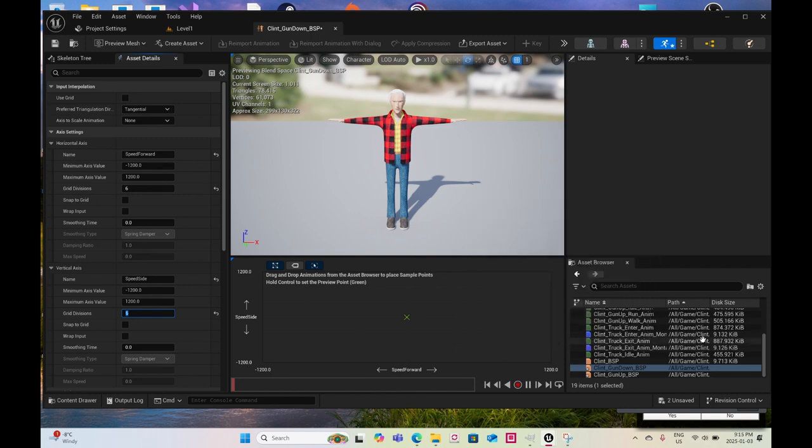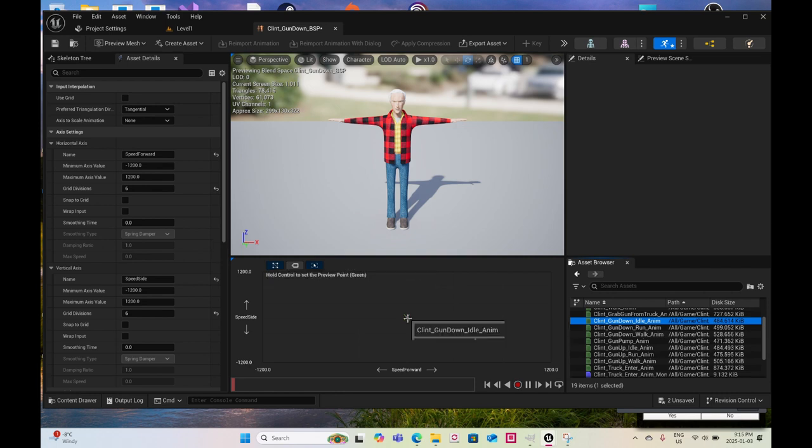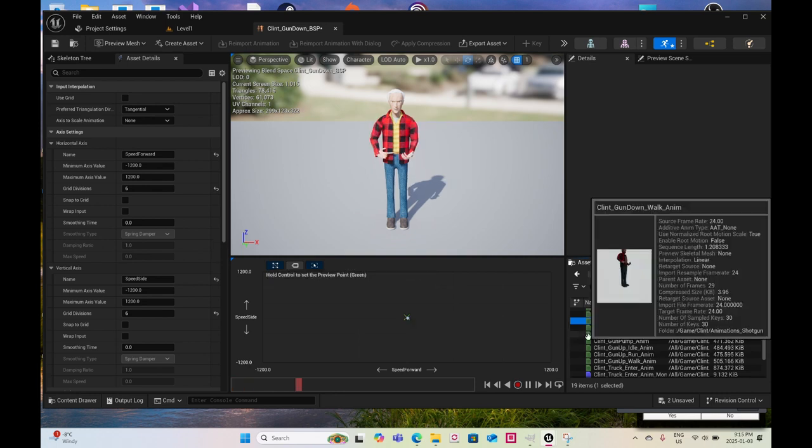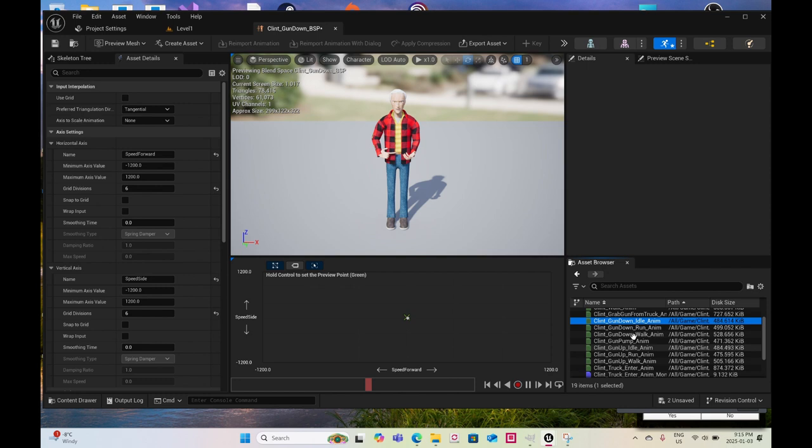So all I gotta do is drag and drop the animations. So this one is gun down idle, gun down walk, and gun down run.